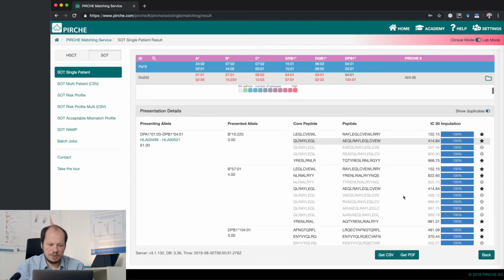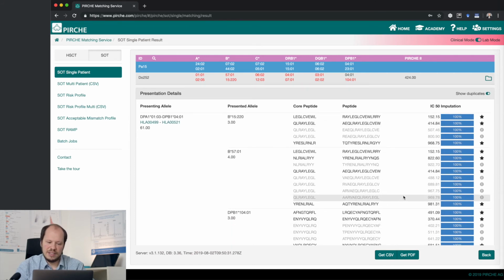So let's scroll down a bit. There we also have, again, like in the HSCT modules, our tabular view. You can see here on the left hand side the presenting alleles. You can see here the presented alleles, so the mismatched alleles, and how many peptides actually are being predicted to be derived from that. And here you can see the actual peptide with its IC50 score.